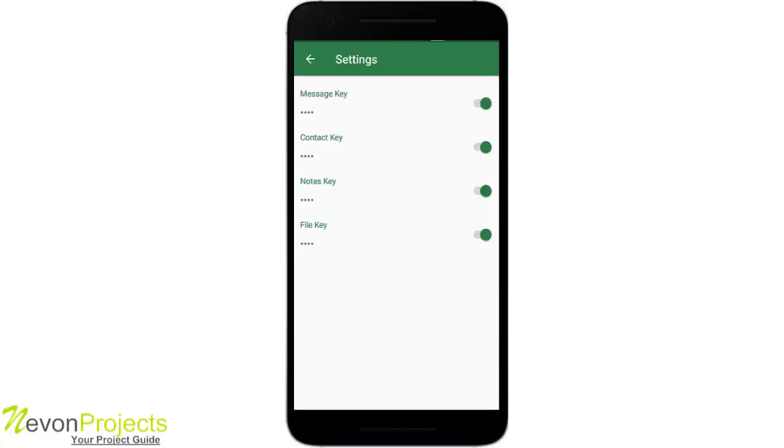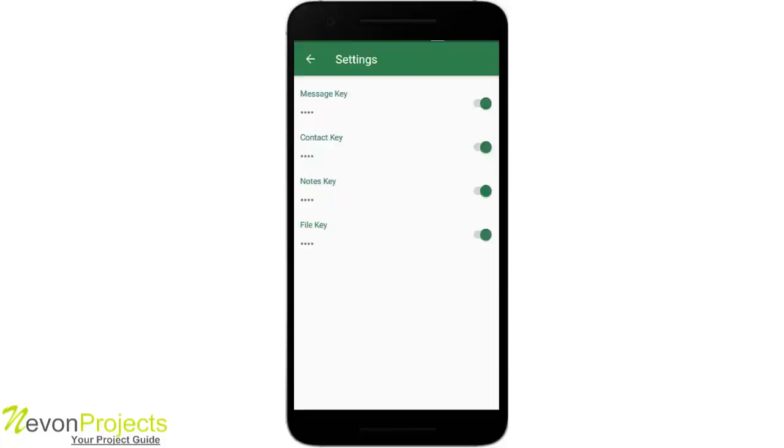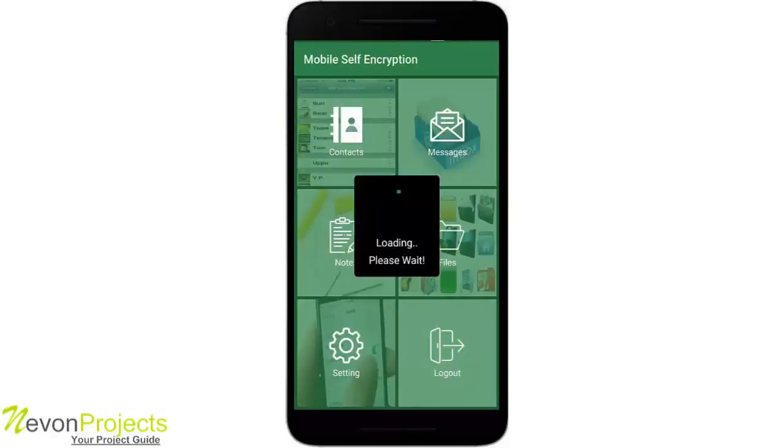And if you click on message key, it will ask you to enter the old key and the 2 new keys that you have to set. But like I said, the old data that was encrypted with the older key cannot be decrypted with the new key. It needs the old key itself. So changing the key is not a good option. So let's go back to contacts.